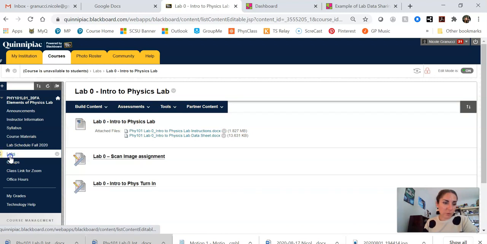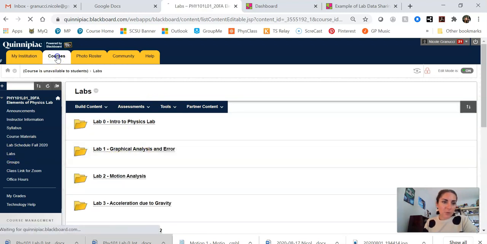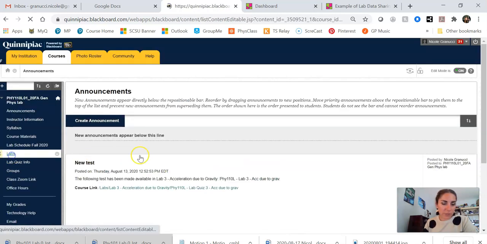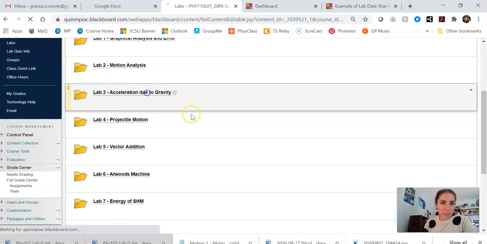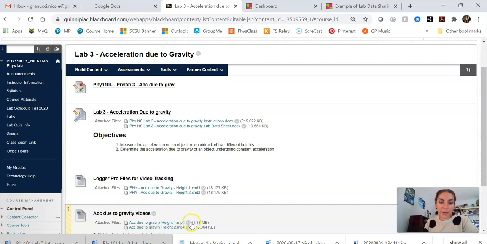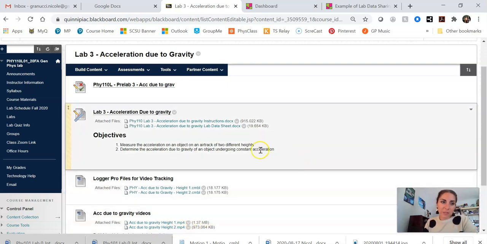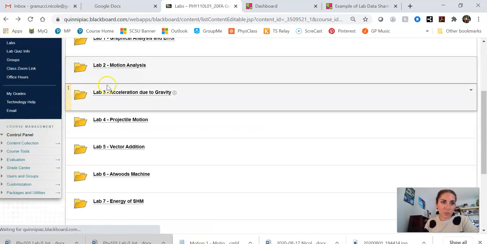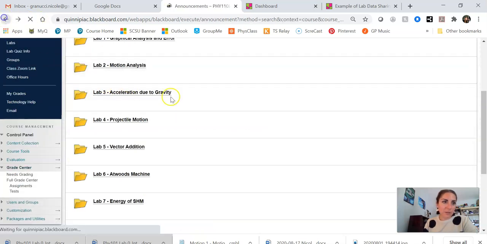It's pretty straightforward. I'm just going to show you a different course, even though you're not in this course, but I want to show you what it's going to look like. I'm still in the process. So here's kind of what it looks like. You'll have your pre-lab, your labs, any additional files, like you might need some logger profiles or video files. You'll have everything in here. So labs is the spot to be when it comes down to that.